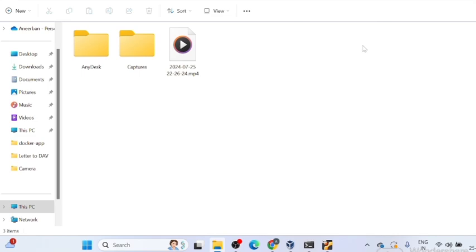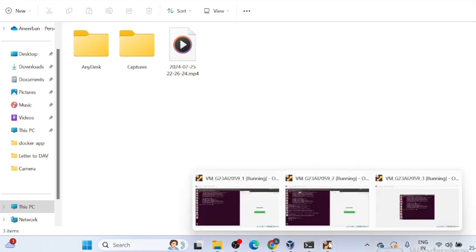So this assignment is connecting three VMs with each other and showing the network configuration, showing how we can insert data and how we can communicate between different VMs. So let us see the demonstration.